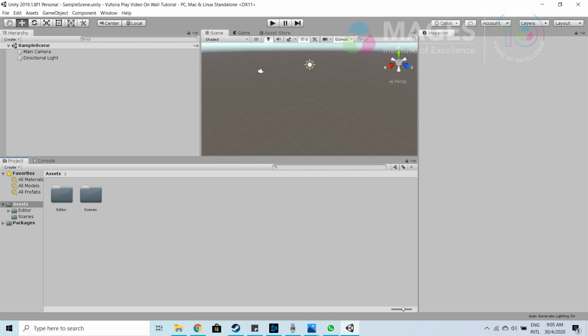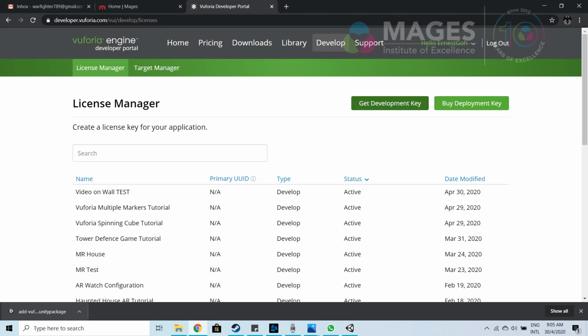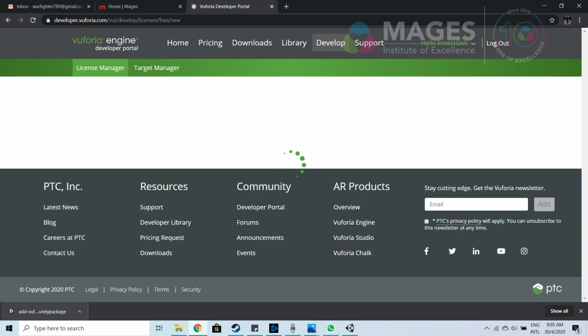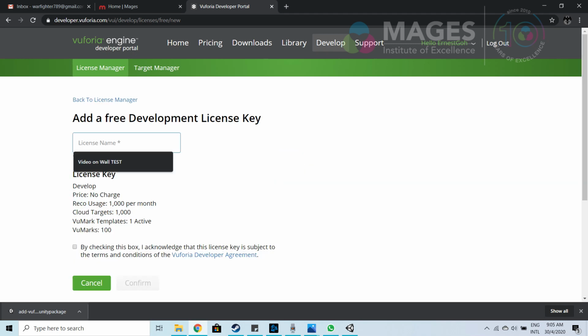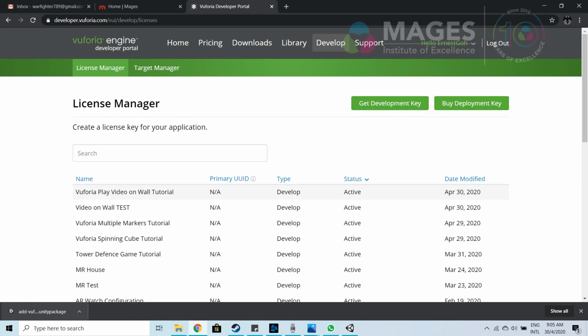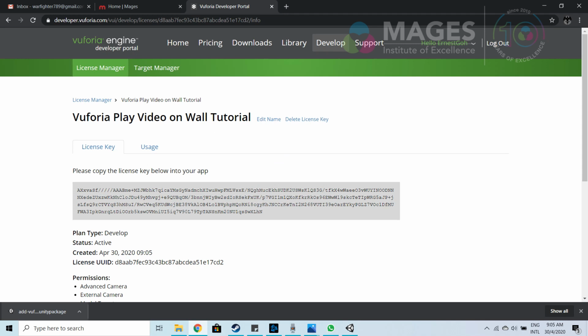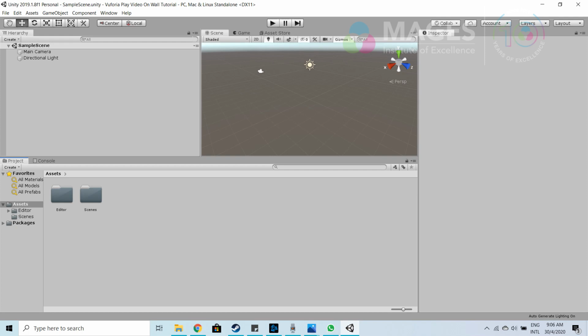Now before we actually start putting the AR scene together, what you want to do is to go back to the Vuforia website and click develop. So once you click develop, click on get development key. So type in Vuforia play video on wall tutorial and click the checkbox below, click confirm. So once you've done that, click on the license that you created and copy the license key. And then go back to your Unity project.